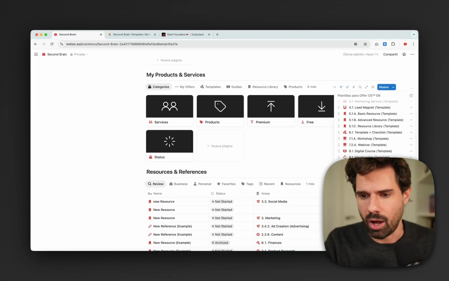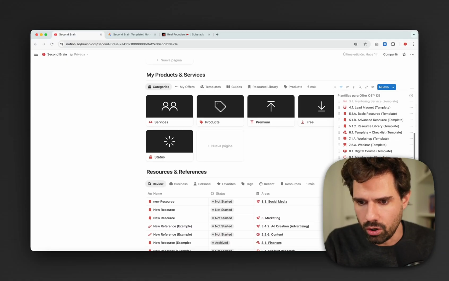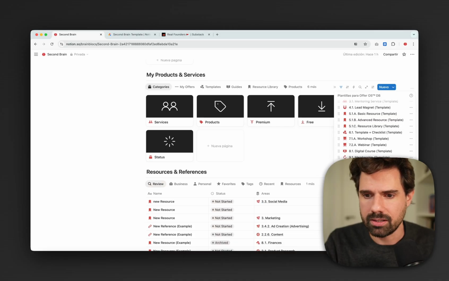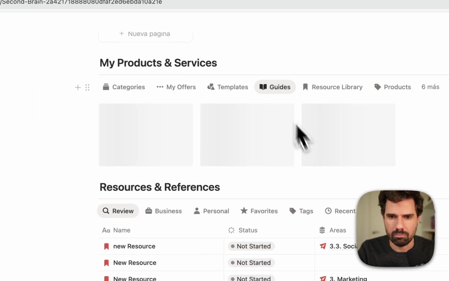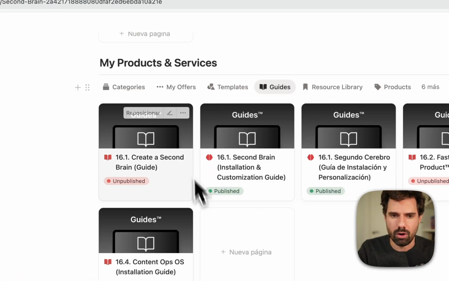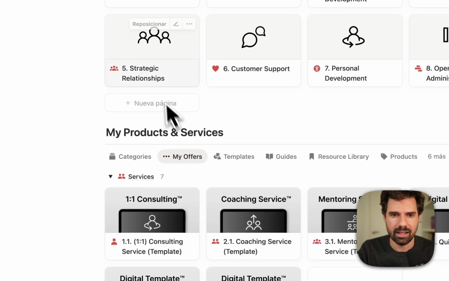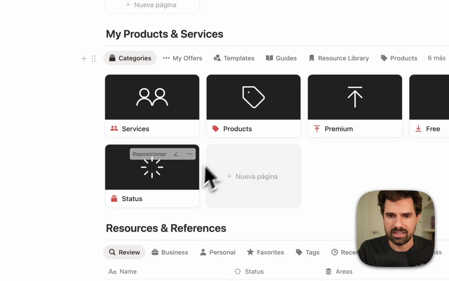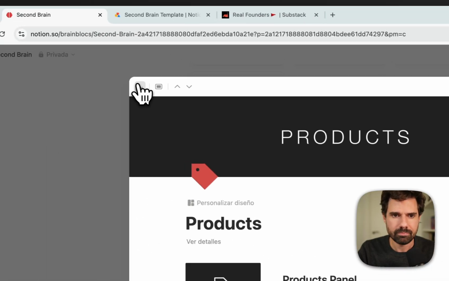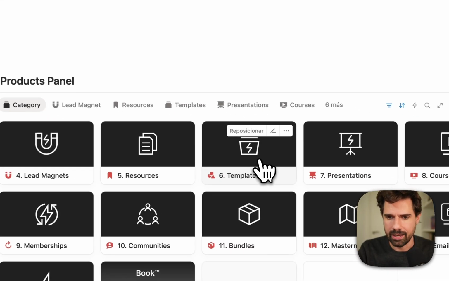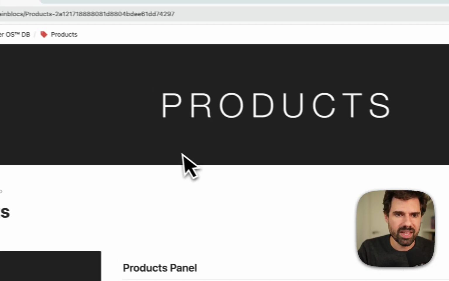So for example, I want to create, let's say, a guide. So I would go here to guides, I click on the button, and it automatically builds this for me, and it's going to be in the right place. So for example, I have offers, services, products, everything here. They are under the categories. Let's say products. So under products, I have, for example, templates, whatever. So that's how they work.